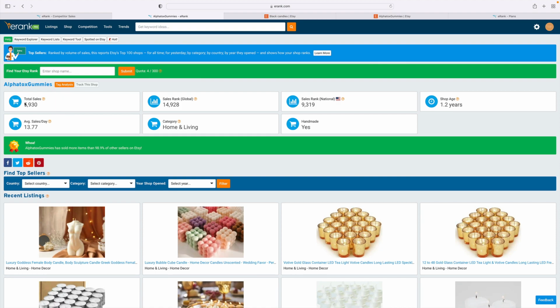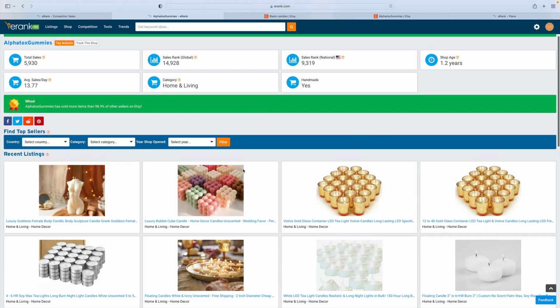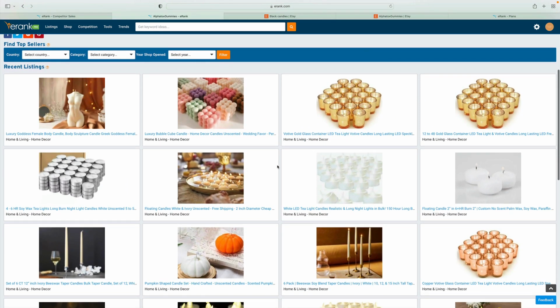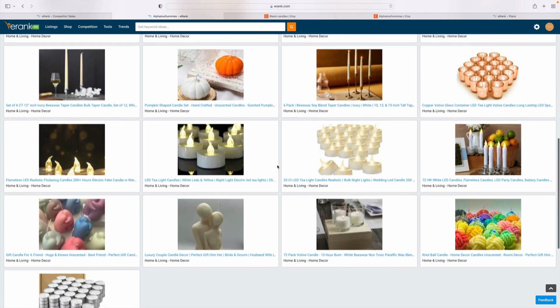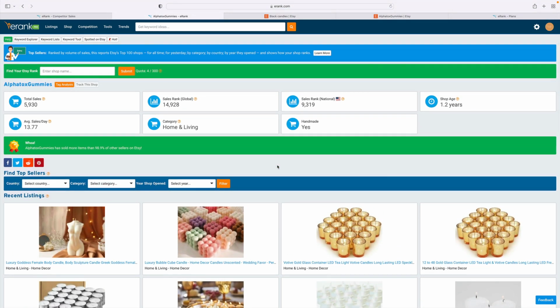Erank gives us some data. As we saw previously, they have 5,930 sales. Their sales rank in the world is almost around 15,000. Their sales rank in the United States is a little over 9,000, and they have had a shop for a little over a year. Now, what Erank is going to show us first is recent listings, so we can see here the different candles that they are selling. And it also shows up here that they have almost 14 sales on average per day. So this gives you an idea how much they're selling.